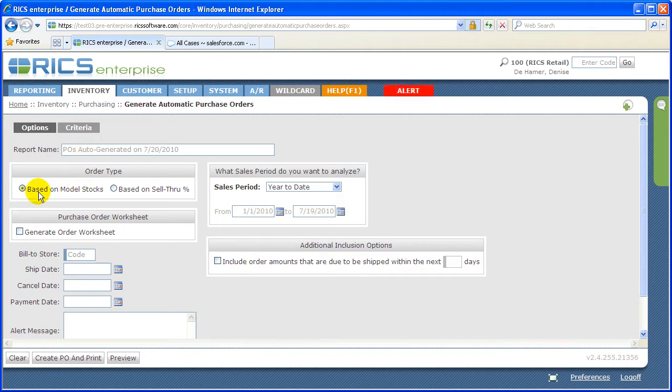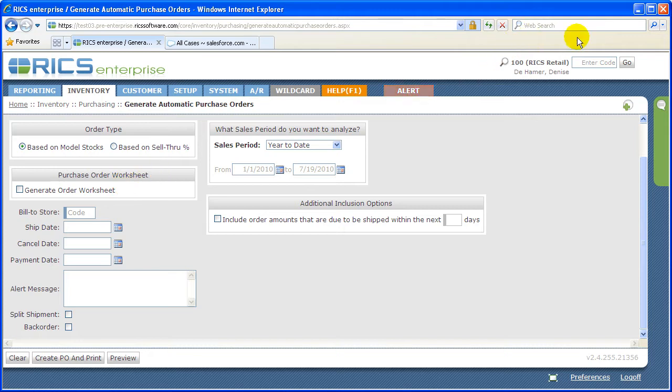Order type, since we're dealing with models, we're going to click on Based on Model Quantities, the Based on Model Stocks, that's the default. Purchase order worksheet, if you wanted to generate an order worksheet, you could check that. We're not going to do that for what we're doing. And since I'm at the top level in the right hand corner, it's asking for a store number. So I'm going to go ahead and put in store 1. If I was at store 1 level, I wouldn't have to put the store 1 in there.